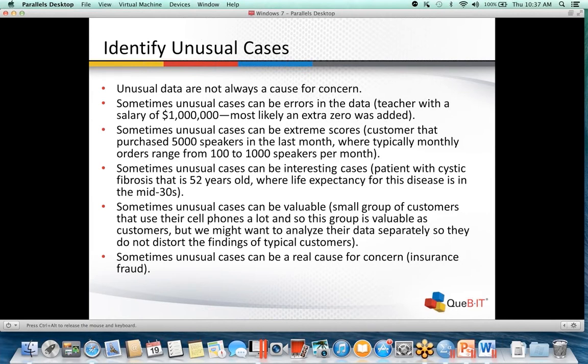Sometimes you might have unusual cases where it's just an extreme score. Maybe it's a customer that ended up purchasing 5,000 speakers in the last month, where typically orders range somewhere between 100 to 1,000 speakers per month. Great for us. Who knows what might have been going on with that customer. They might have had a really special event or something like that, and they ended up buying something that was a little bit out of the ordinary for them.